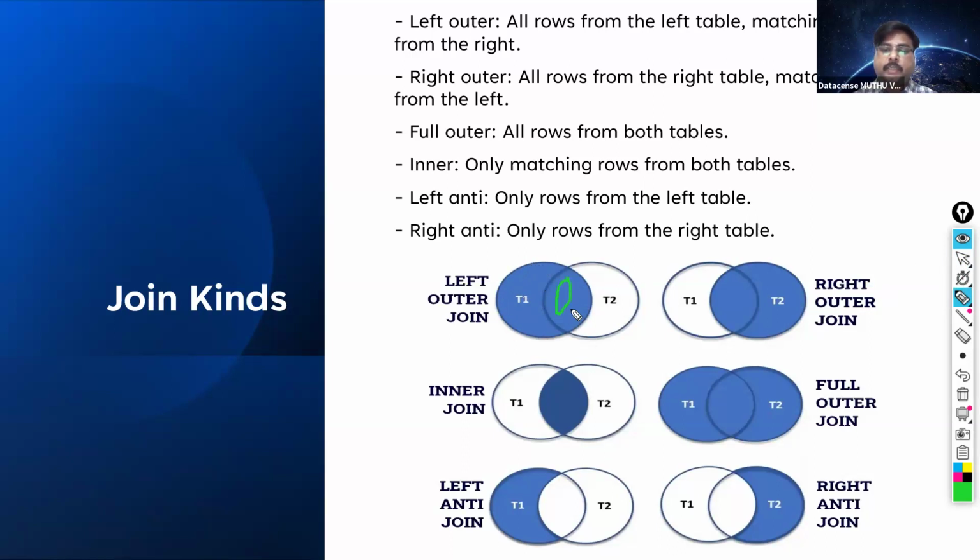Whatever the data from table one will be kept here, and whatever the common data from table two, only that data is read and combined into the particular table. The data which is not common to table one will not be fetched into the merged portions. So this is called the left outer join.